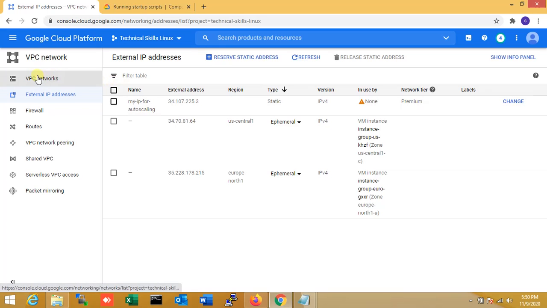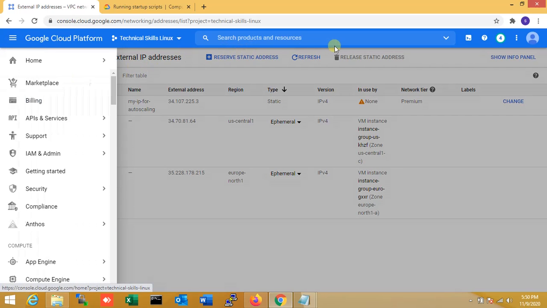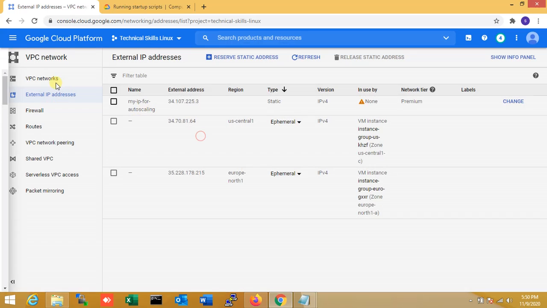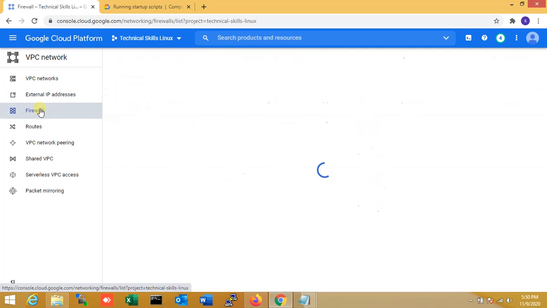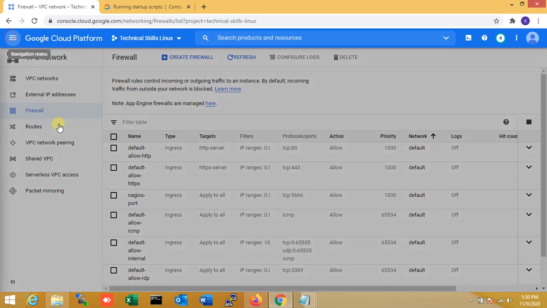Now I'm going to the load balancer. Before that, you should check your firewall, whether port 80 is allowed or not. Here my default HTTP server for port 80 is allowed, and HTTPS is also allowed by default. So now I'm going to the load balancer.